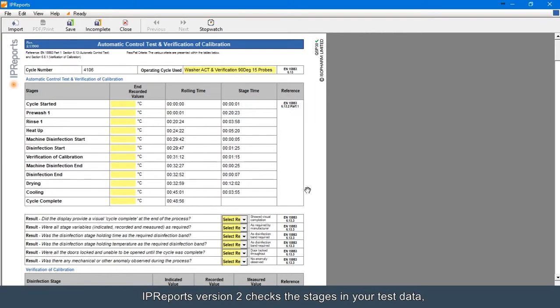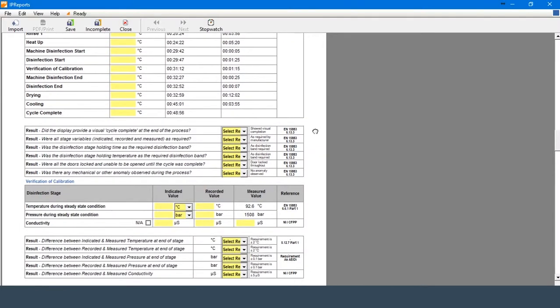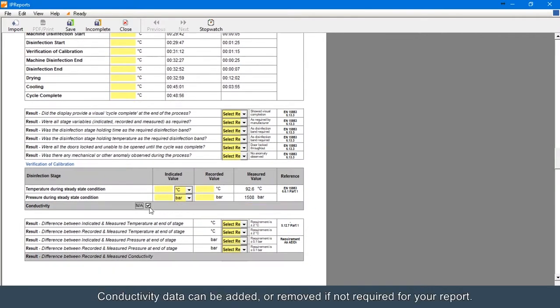IPReports version 2 checks the stages in your test data and will import each one automatically, along with stage durations and rolling cycle times into the template. Conductivity data can be added or removed if not required for your report. Measured values are taken from the verification of calibration stage line within your test data.